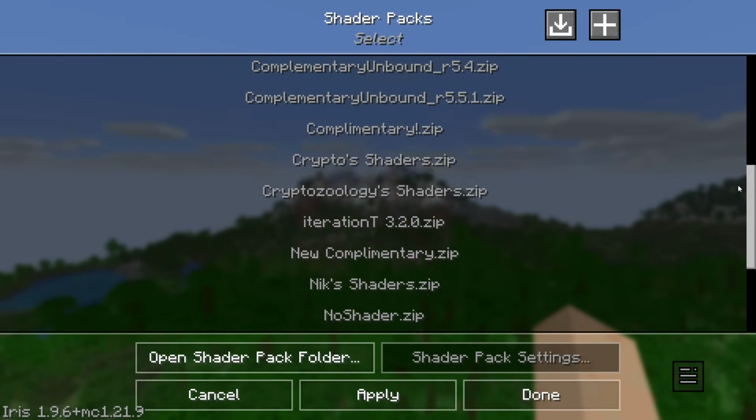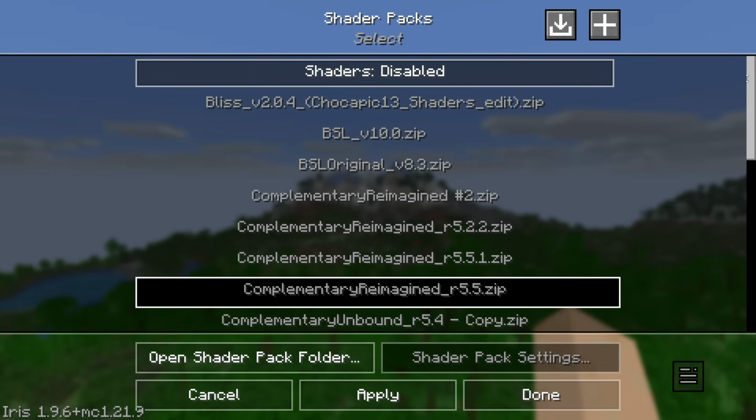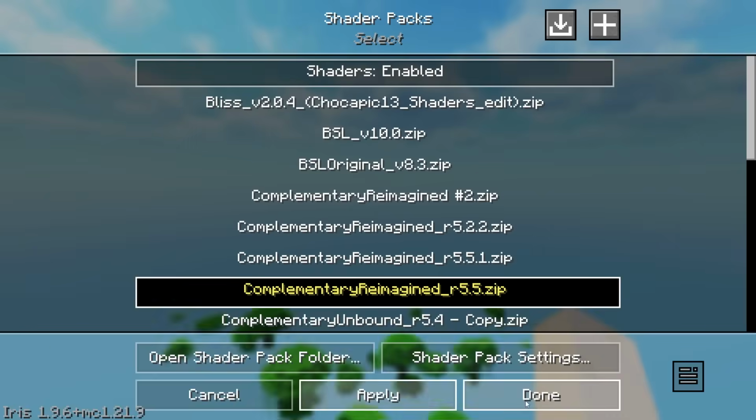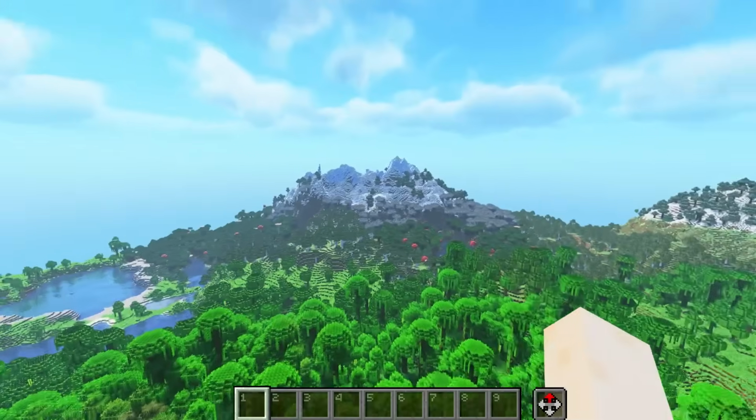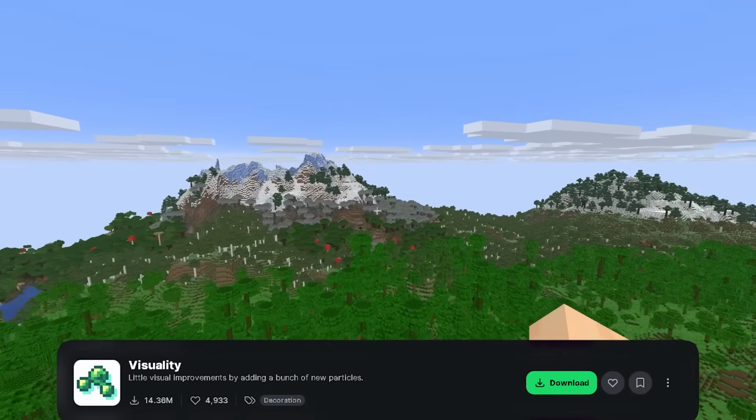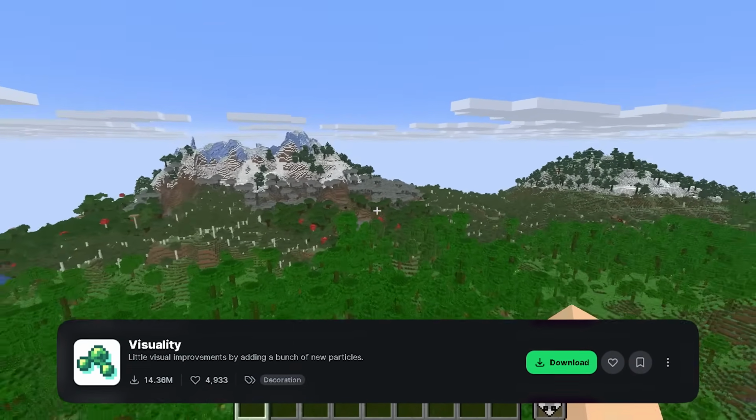And now I have all of these options for shaders I want to use, which of course I've downloaded them all. And let's just say I want to turn on this shader right here, press apply. And as you can see, now I have some beautiful shaders on. Pretty cool, right? The next mod is Visuality, which enhances particles, water drips, and ambient effects.